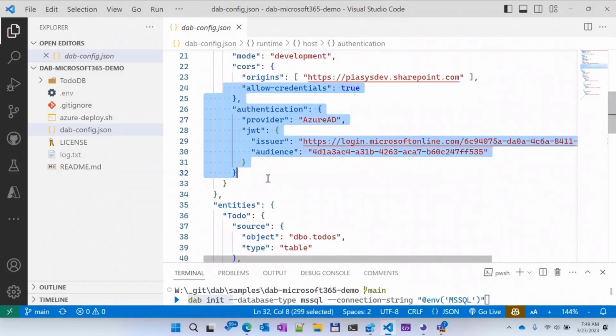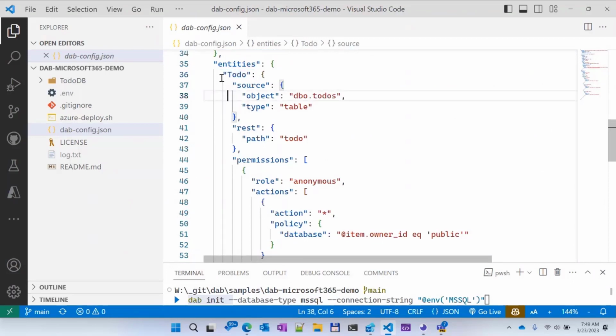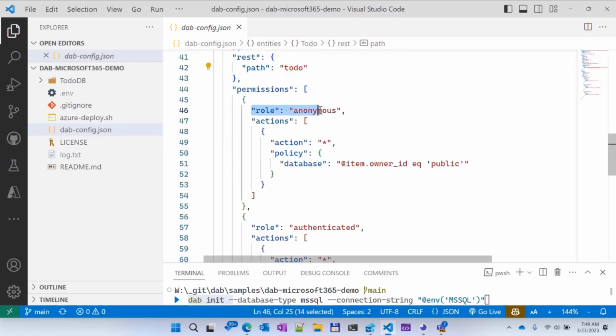And then aside from the runtime configuration, you need to specify which entities need to be exposed. In this case, I am exposing something I will call todo that is based on the table, dbo.todo. It will answer to the path /todo. And here you have the permissions. So if someone comes in and doesn't present any token, because that's REST, right? So you have to present a bearer token. You will be anonymous, and so you will only be able to see the items for which the column's owner ID is equal to public. And you can do anything on that.